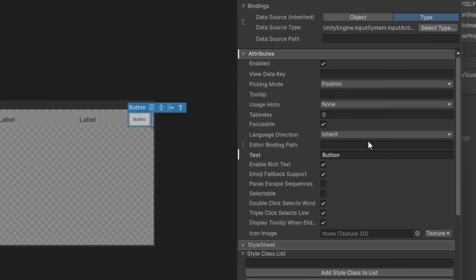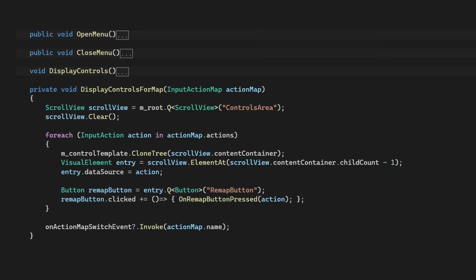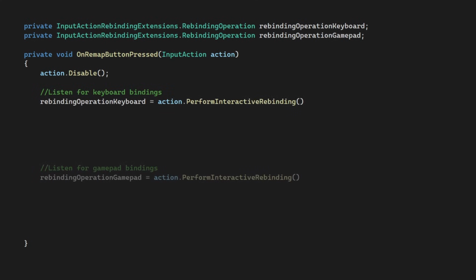Let's add a new button to our control template here. Then in our menu script, when we add a new element, let's grab a reference to its button and add a callback to trigger our remapping event. In this method, we'll create two rebinding operations, one for the keyboard and one for the gamepad.